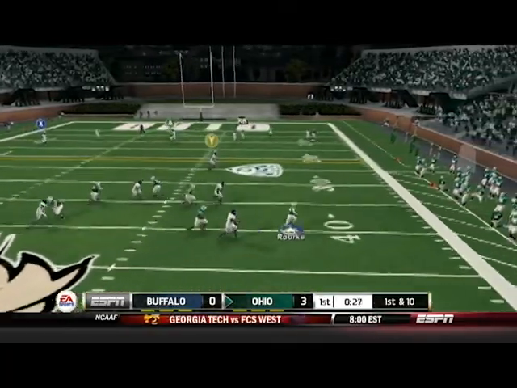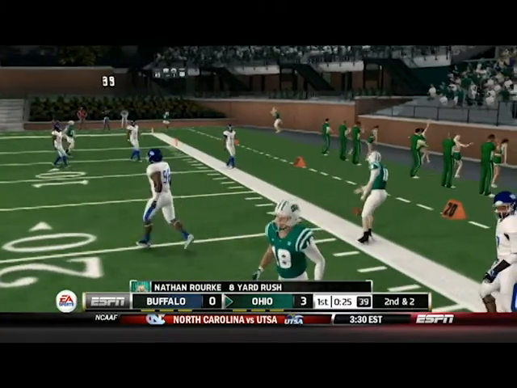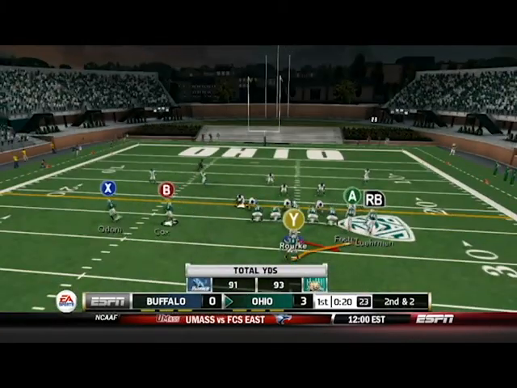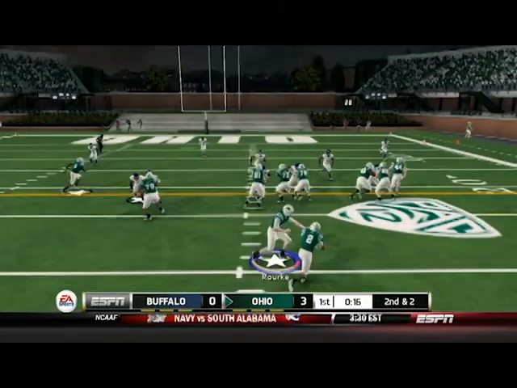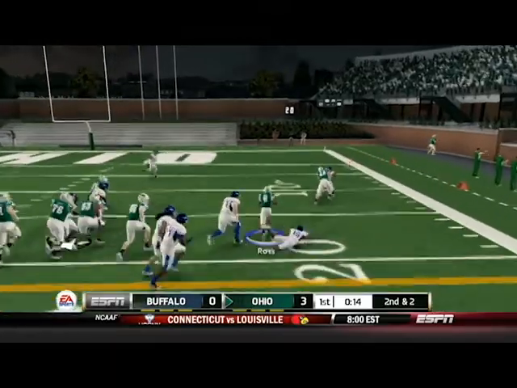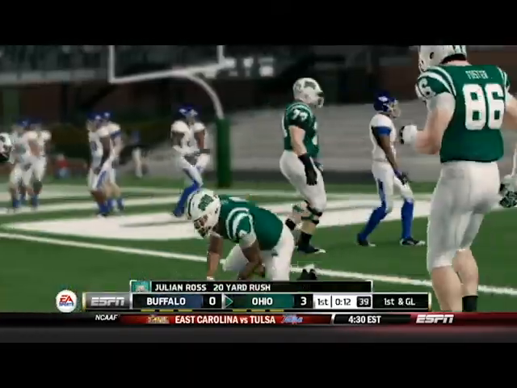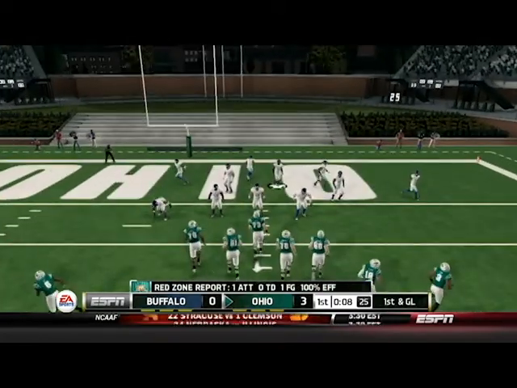Nathan Rourke scrambling out of the pocket. This is what he does so well. He jumps and gets 2 yards short of the first down. Pretty even in yardage so far. Nathan Rourke. Julian Ross in the backfield. He's going to take the carry. Ross to the 10, 5 down at about the 2-yard line, 20-yard run for Julian Ross. They're going to mark it at the 3.